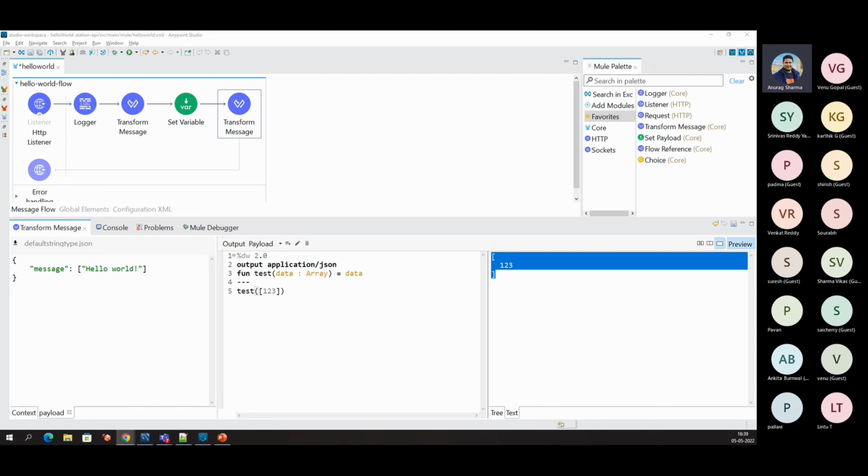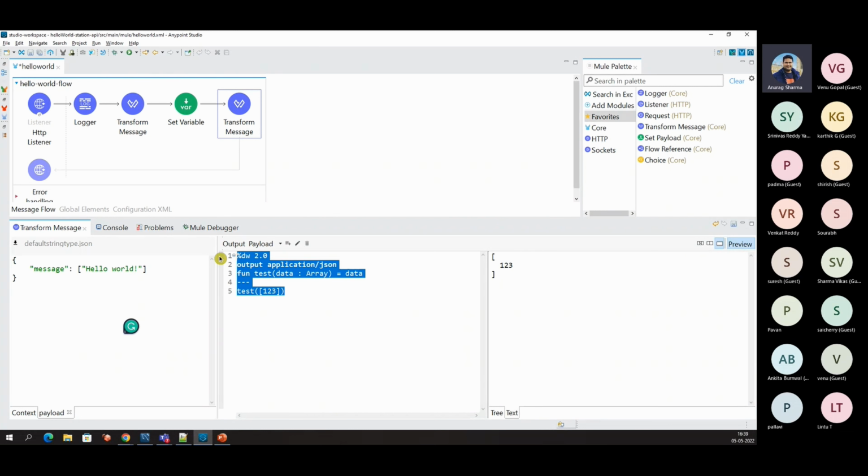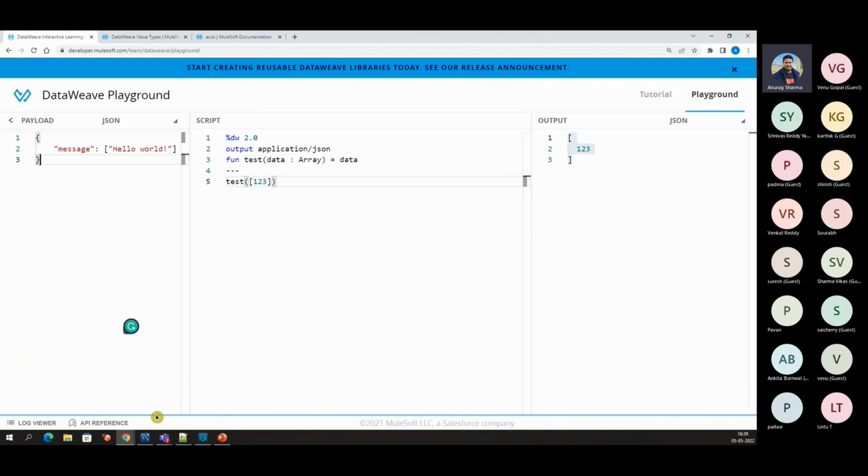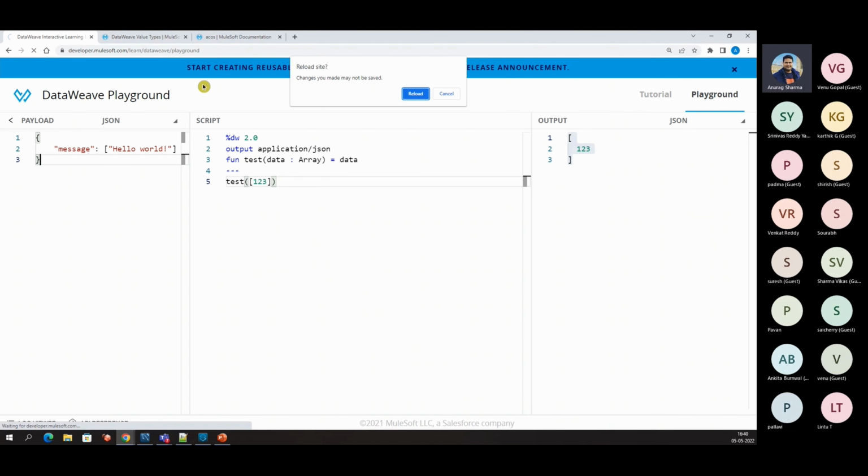For examples, I will not do everything here because sometimes Studio is slow. So I generally do everything using the DataWeave Playground, and I will show you everything here only. So for example, I have a payload. Let me refresh this page.